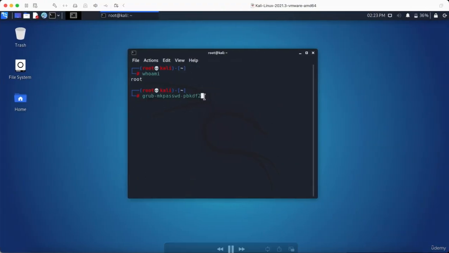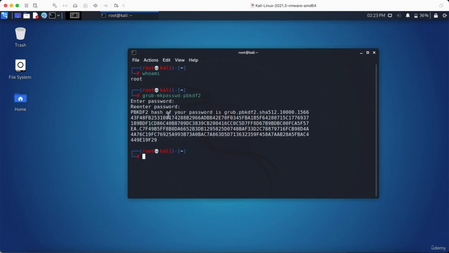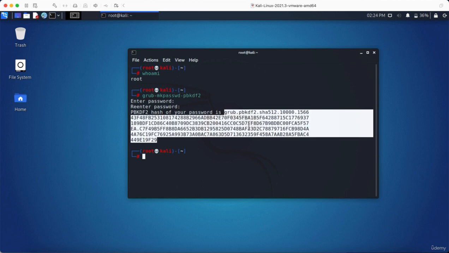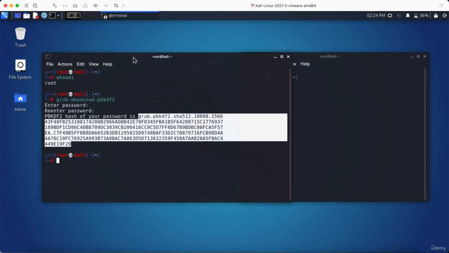So I need to type this command and hit enter. Now it is asking for the password or passphrase that you need to provide. As you can see over here, I have provided my password as root, and it has successfully generated a hash of my password, as can be seen on the screen. Alright, so we have successfully generated the hash for my password using the cryptographic algorithm pbkdf2.